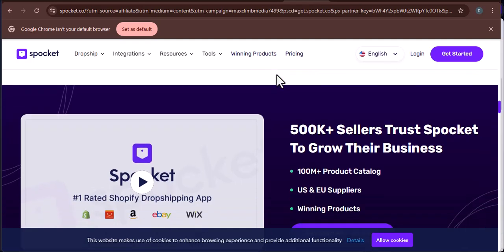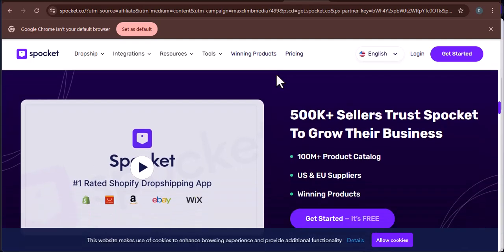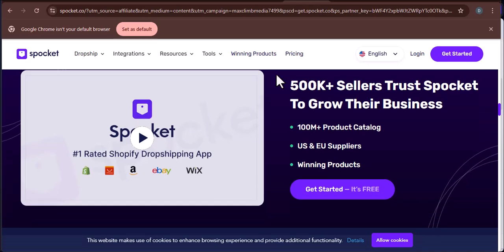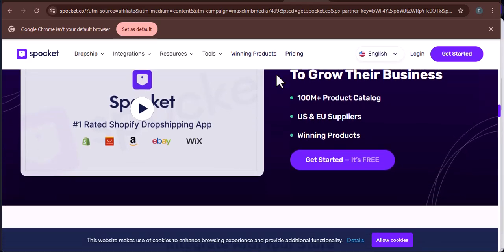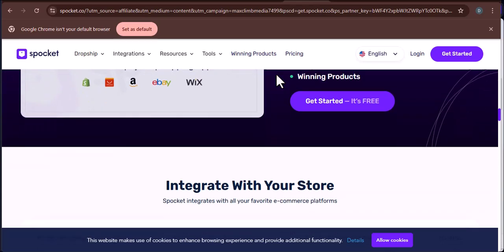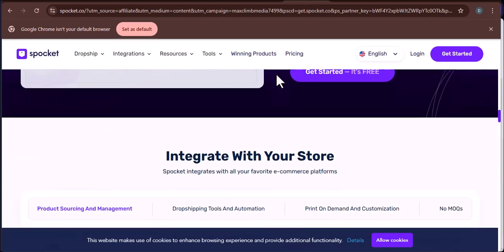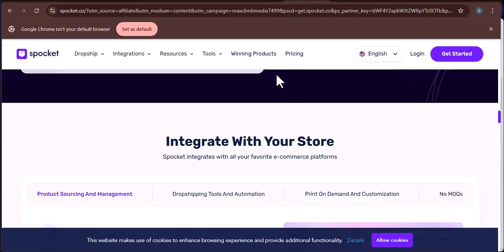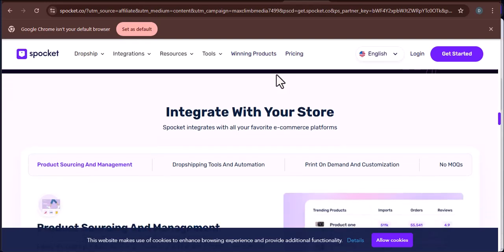Place an order. When a customer places an order on your store, Spocket will automatically place an order with the supplier. You don't need to do anything. Ship the product. Once the supplier has shipped the product, Spocket will notify you. You can then provide the tracking information to the customer.